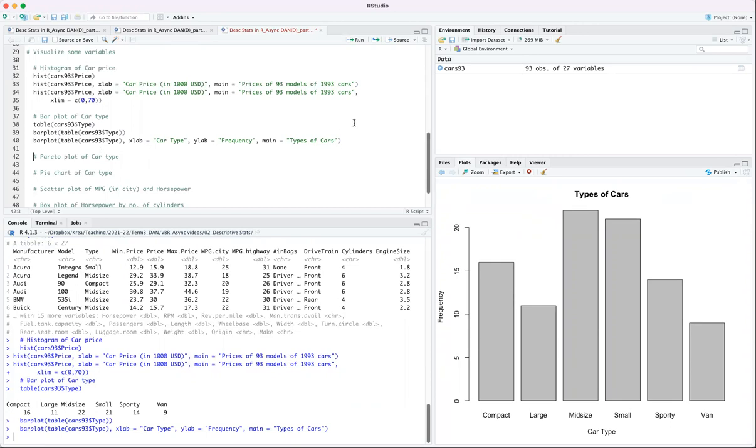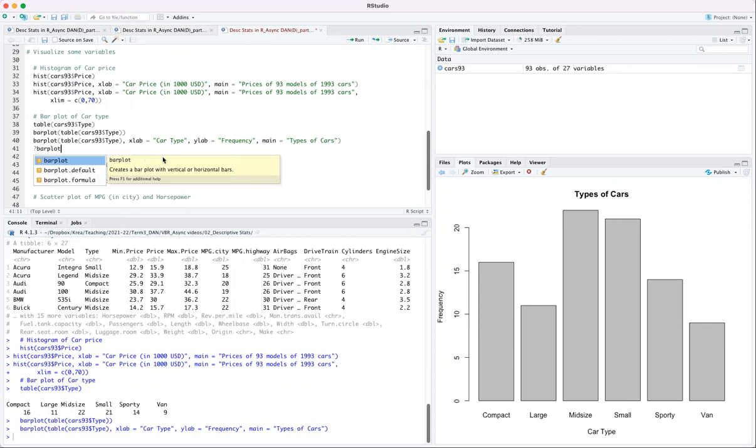Now, I can also change the color of this bar and so on. I'll allow you to explore that, explore the help file for barplot, and you can figure out how best to do it. So that will give you the help file for barplot.